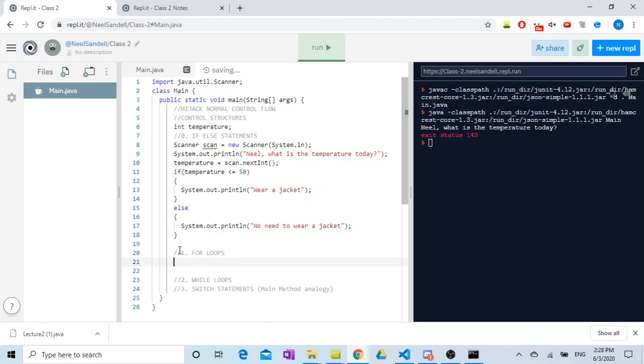So we're going to introduce a control structure called for loops. So I'm going to first show you the skeleton code of a for loop, and then I'll explain it. So don't worry if nothing makes sense right now.